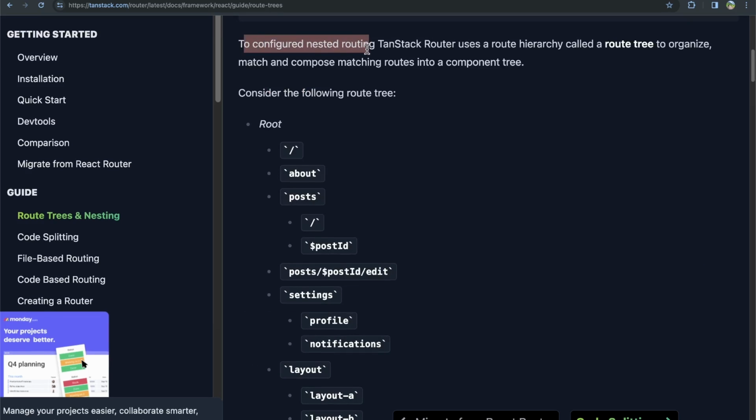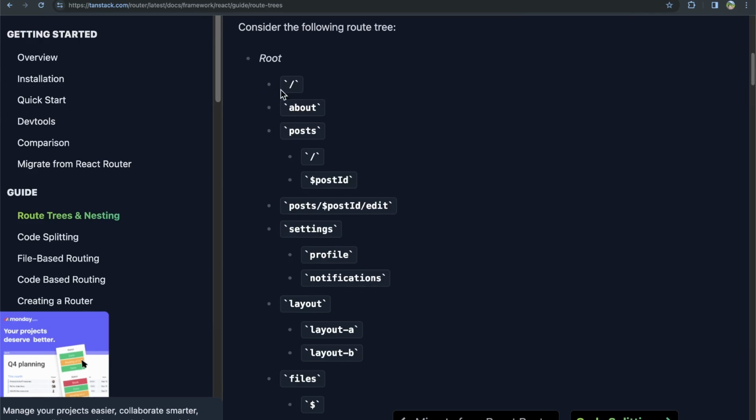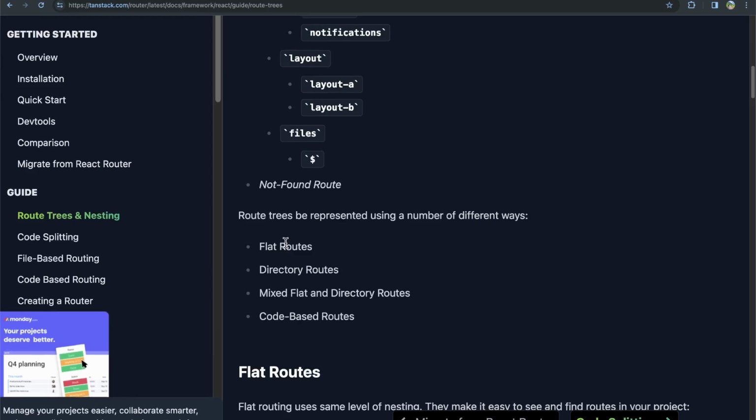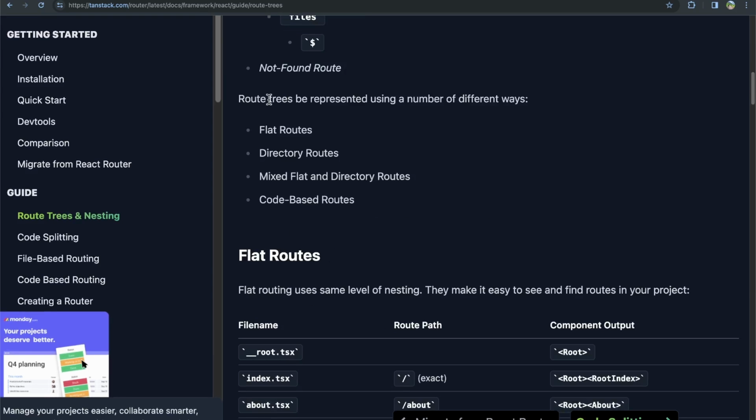To configure nested routing, TanStack Router uses a route hierarchy called a route tree to organize and match routes. So you'll have a root route, and then within that root route, you might have an index route, an about page, a post page, but then within that post page, you might have an index route, and then you might have a dynamic post page where, within posts, you go to a specific post ID, and so on and so forth.